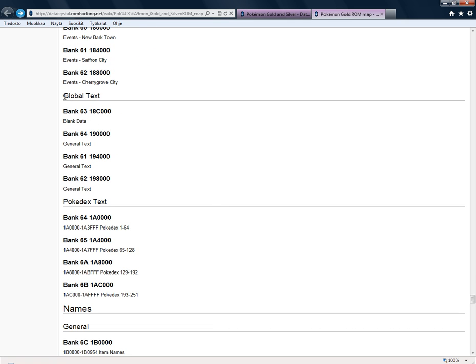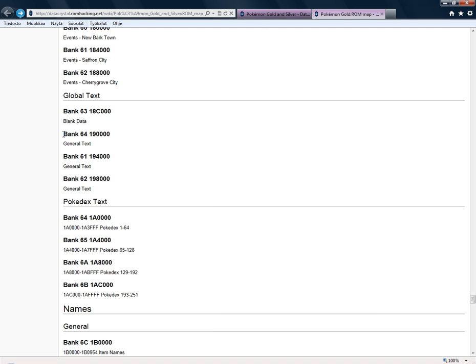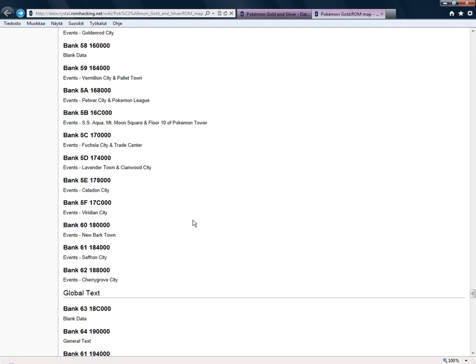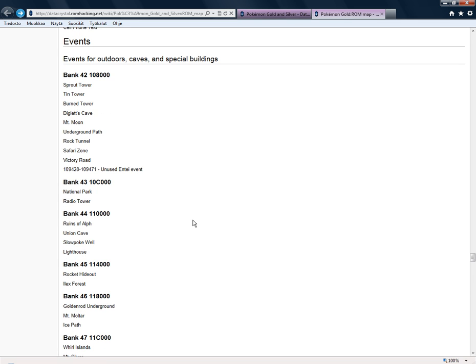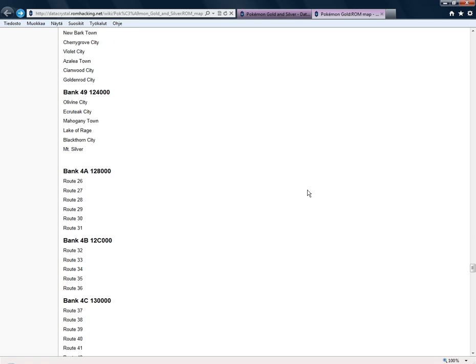And here we have global text. This seems to be an unused ROM bank as well. And here is general text data in these 3 ROM banks, like what happens in the Poke Center. And although I don't think that is in here actually, it was probably in this ROM bank if I'm right. Another global text ROM bank.